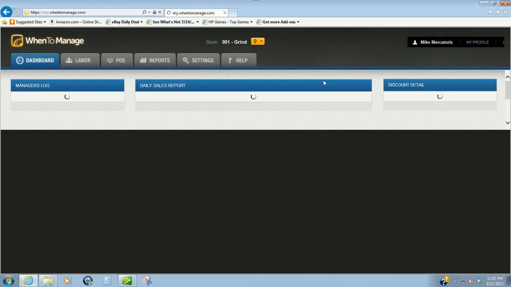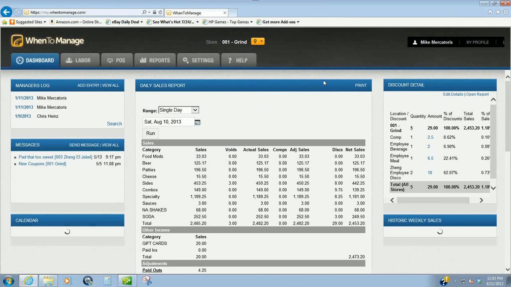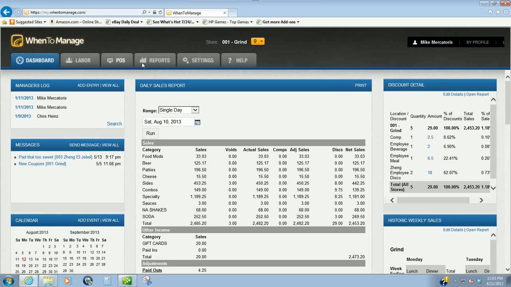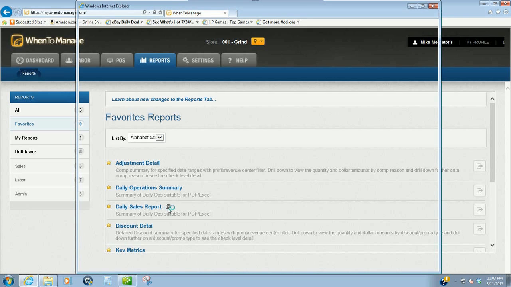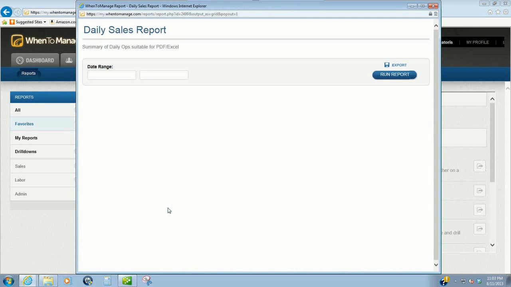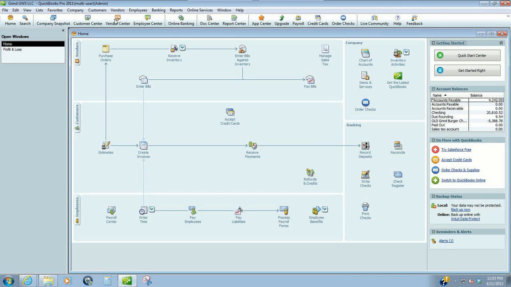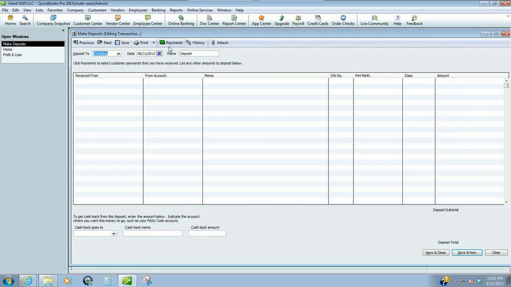So what I'm going to do is go to reports, and I am going to open up the daily sales report. Expand it in another window here. And I'm going to take QuickBooks, which I already have open here, and go to deposits, make deposits. I'm going to go previous to find out where I'm at. So the last deposit was on the 23rd. So our next one we're going to be working on is July 24th.